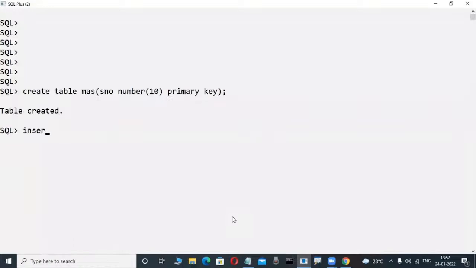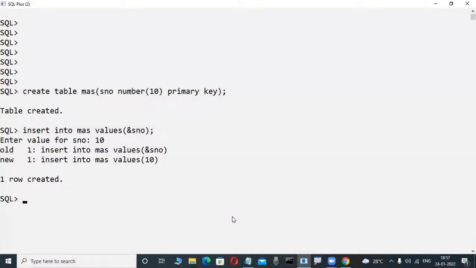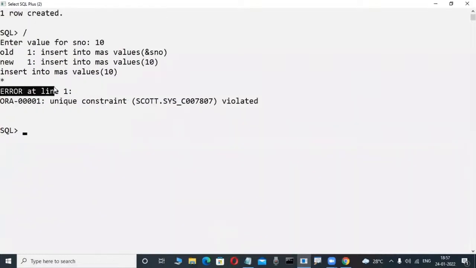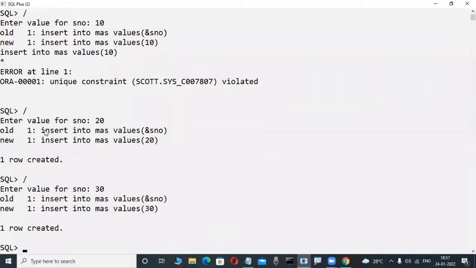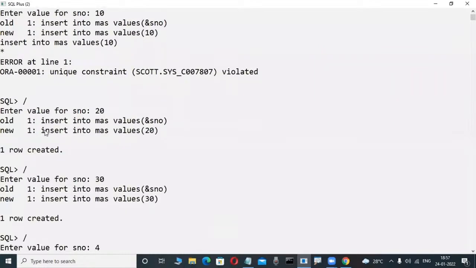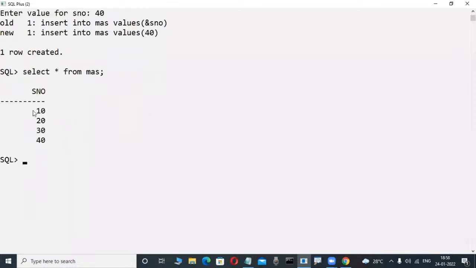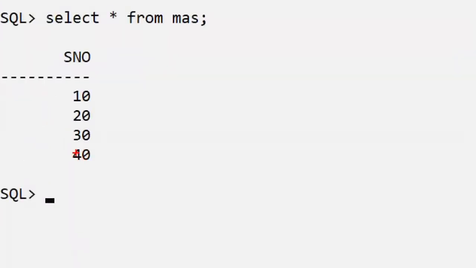Now I try to insert duplicate data in the master table. Suppose 10, and again 10: not possible. Duplicates are not possible, it gives an error. But 10 one time, 20 one time, 30, not only 10, 20, 30, also 1, 2, 3 are fine. Observe here: this is the master table, select star from master. 10, 20, 30, 40 are there.